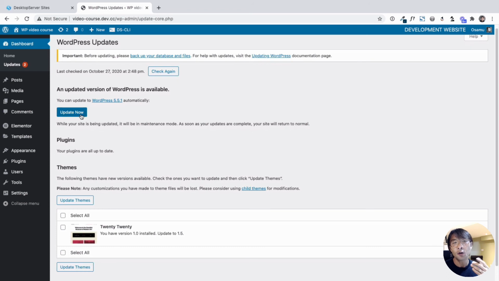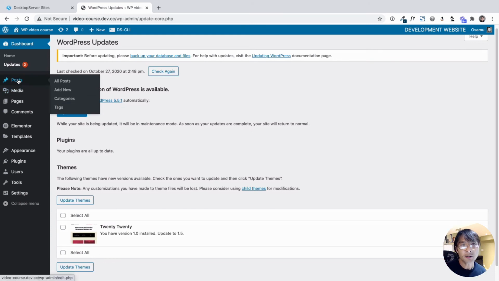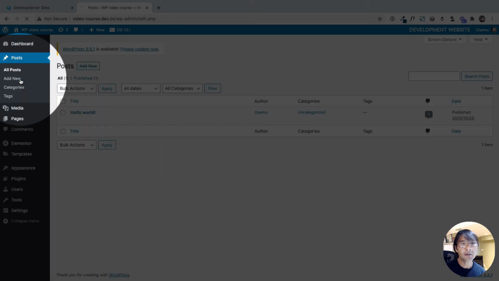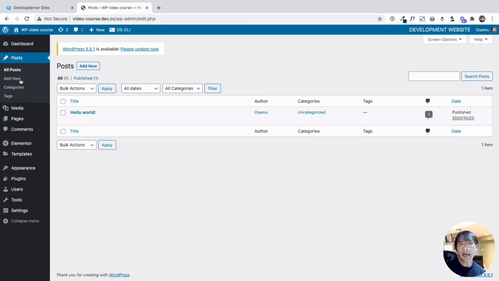So normally you should update, keep your website, plugin and theme files updated because of the performance improvement. And I think the biggest thing is the security issues too. And then the posts. If you're blogging, if you have blog posts, this is about posts. I don't have anything except this Hello World. If you want to add a new post, blogging or news, this is what you're going to be using.